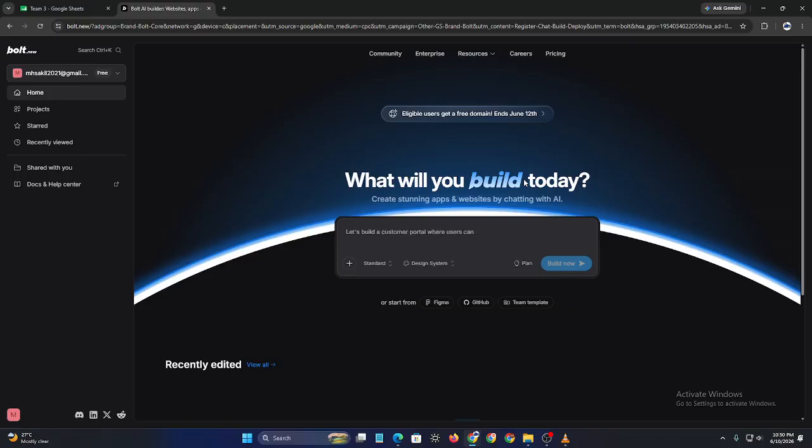brand new one. To start a project, tap Create New Project and enter a prompt describing what you want to build. This could be a website, landing page, web app, portfolio, dashboard, or another type of project. Be as specific as possible when writing your prompt. Include details about the design, features, functionality, and overall goal of the project.